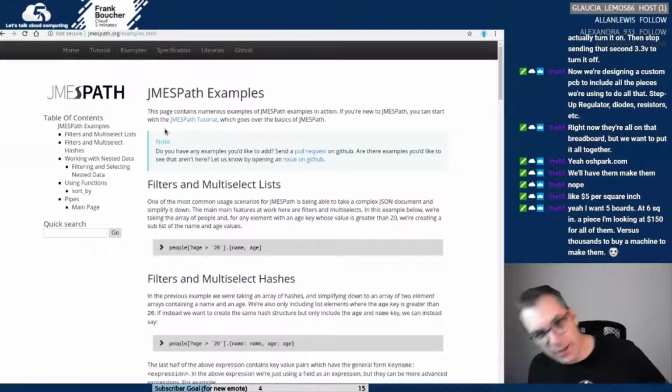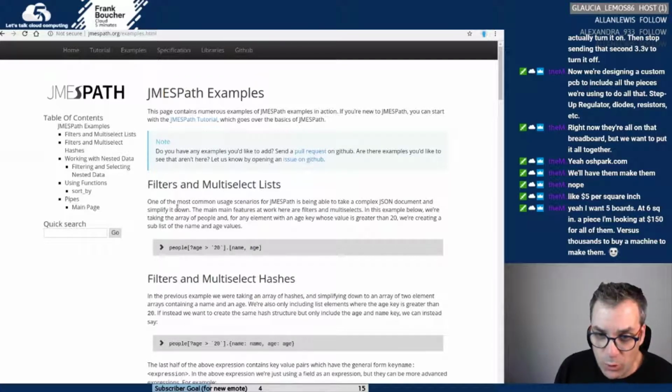I need to read loud, right? One of the most common usage scenarios of JMESPath is being able to take a complex JSON document and simplify it down. The main features at work here are filters and multi-selects. In this simple example below, we're taking the array of people, and for any element with an age key whose value is greater than 20, that's how I need to do it.